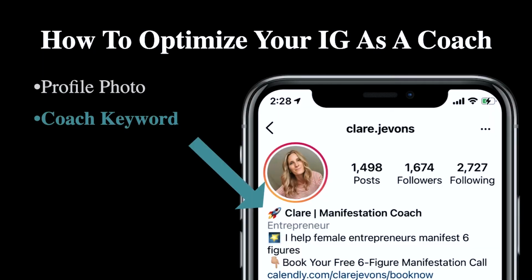Second thing we want to do is put your coach keyword in the name section. So this is the black bolded section, as you can see right here. You can see the example here. We have an emoji, Claire, a line for separation, and then manifestation coach. The reason we want to put your coach keyword in the bolded section on Instagram is because it's literally searchable. So if, let's say Claire here, our example, if someone were to search manifestation coach on Instagram, Claire would pop up, and that is what we want to optimize for.